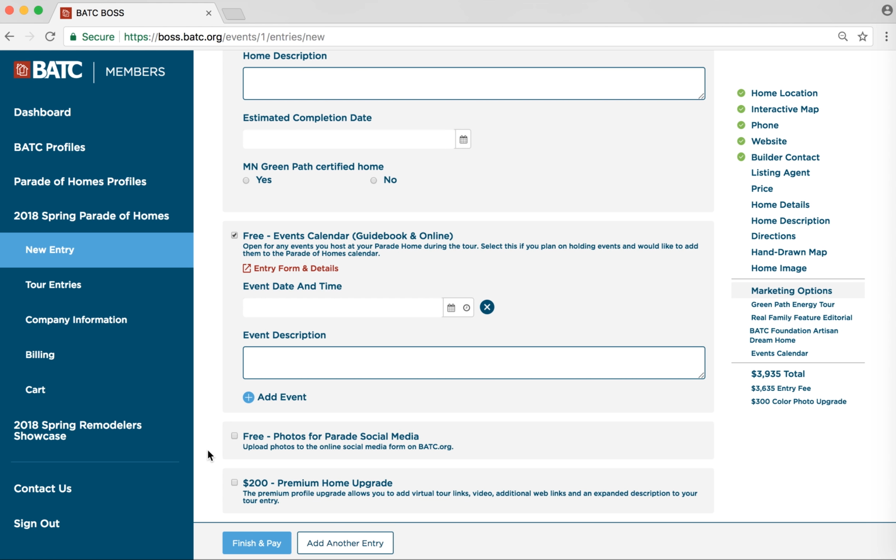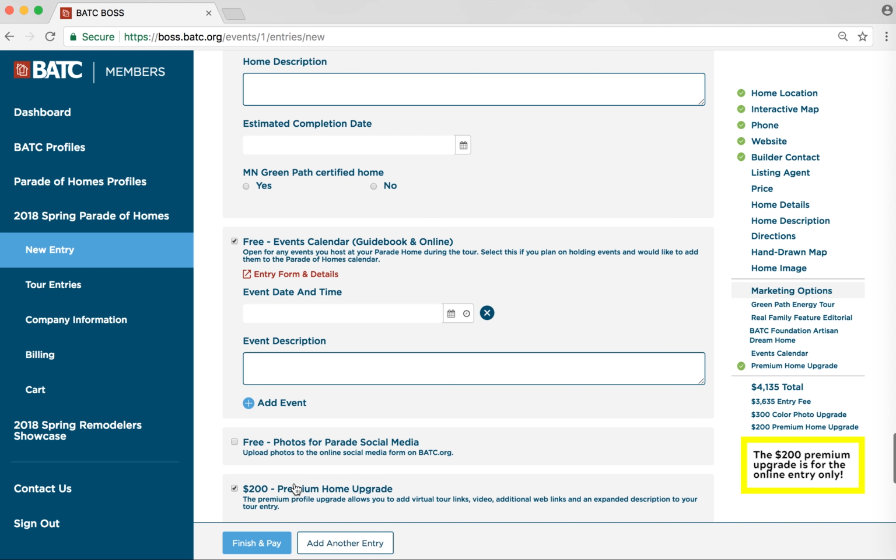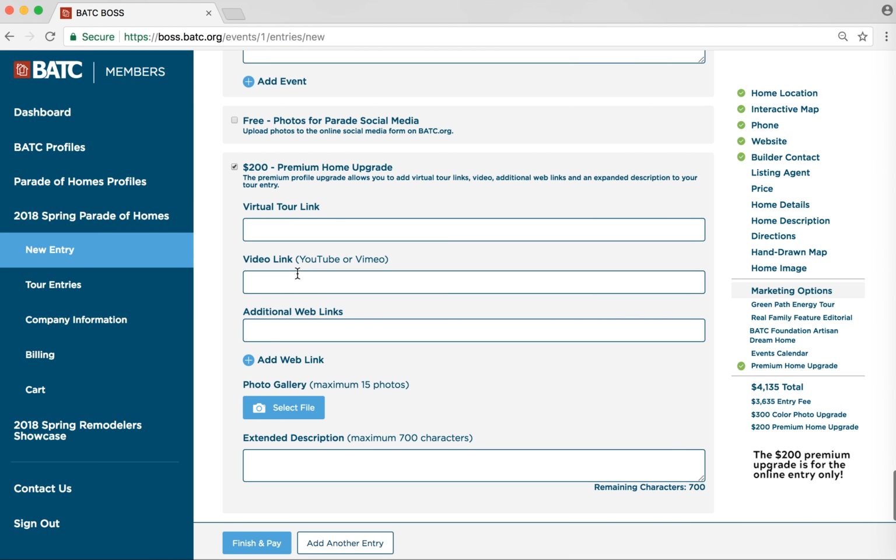And the final section here is the $200 premium home upgrade. If this is selected, you get the opportunity to add virtual tour links, video link, any additional links like social media, an additional 15 photos, and this can be interior photos, and then an extended description.